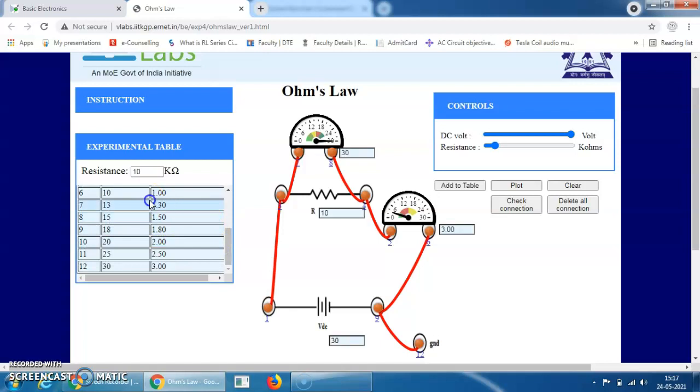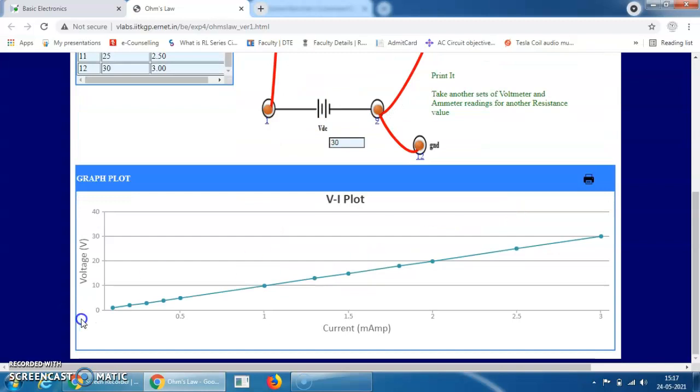So this is the observation table, and now to plot the graph, click on Plot. So you will get the graph. See here, this is a straight line, which shows the relation of V versus I. If you increase the voltage, your current increases.